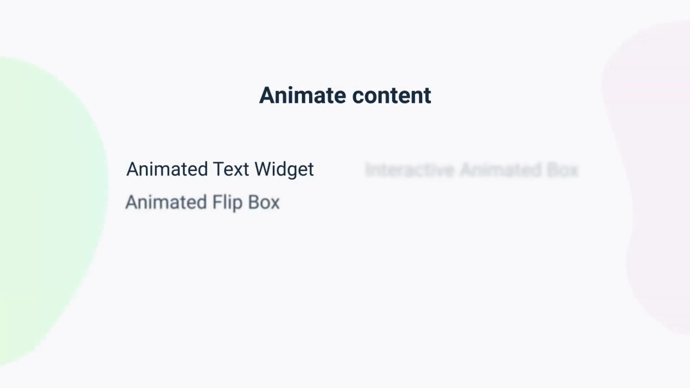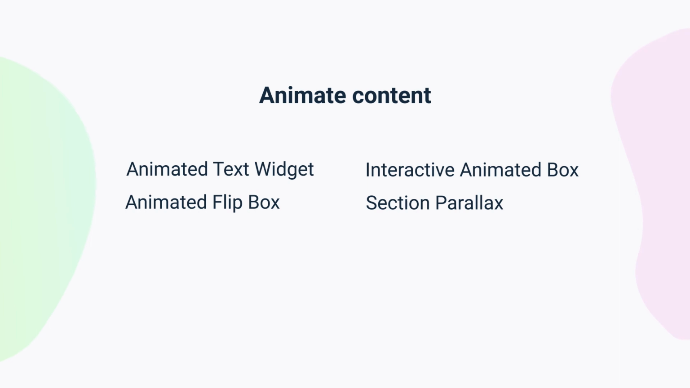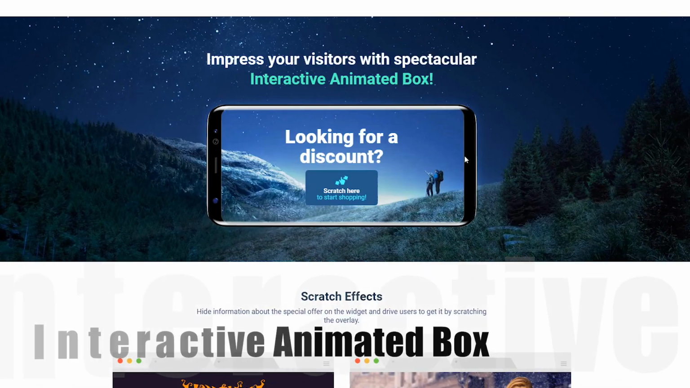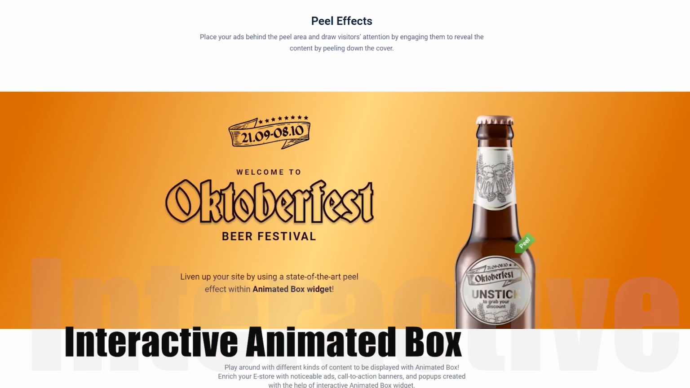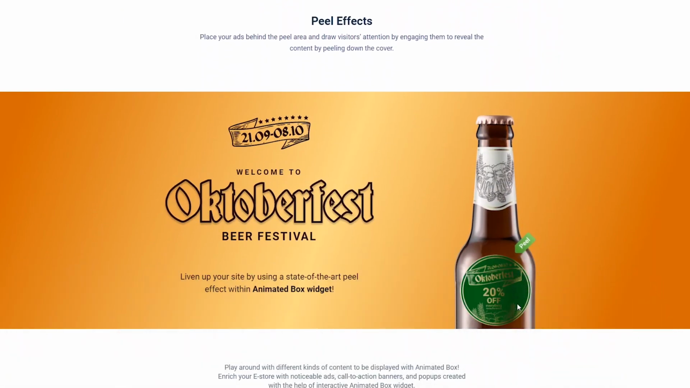There are widgets dedicated to visual effects such as animated flip box, animated text, interactive animated box, and section parallax if you're looking for something that will boost impressions of your website.